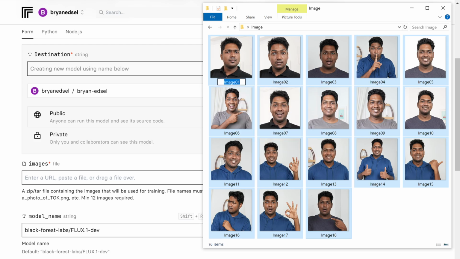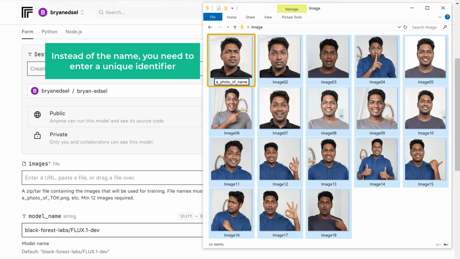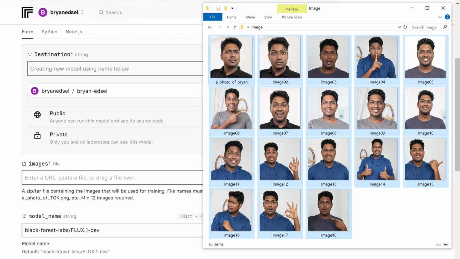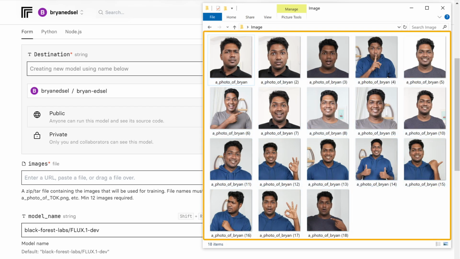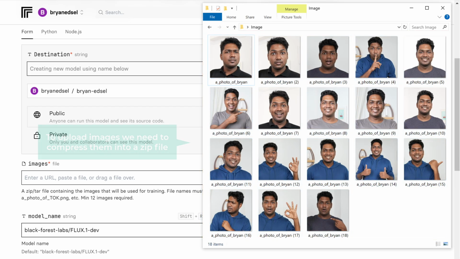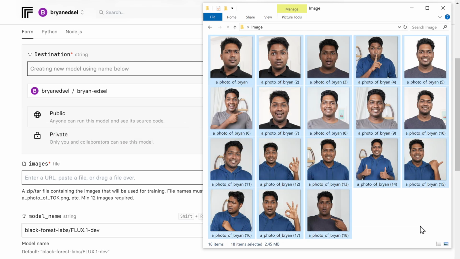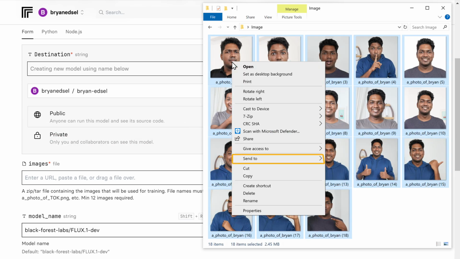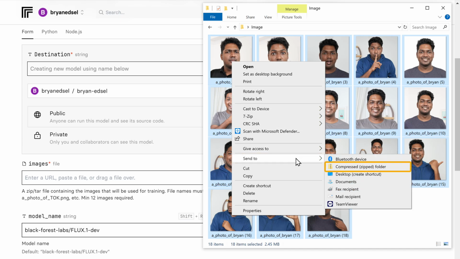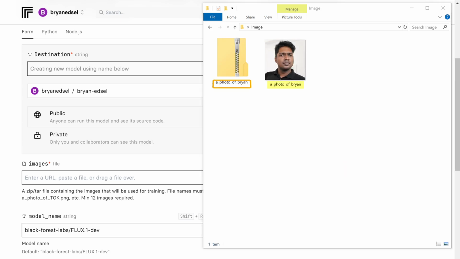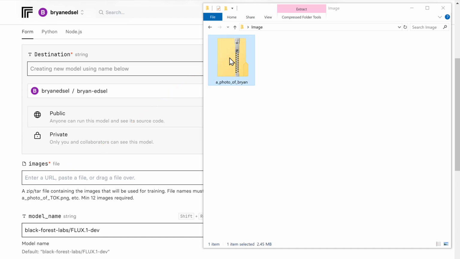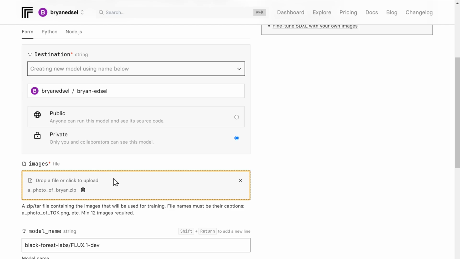Now as you can see, we need to rename the images like this, where it says a photo of a name. In this place, instead of the name, you need to enter a unique identifier. I'm going to enter a photo of Brian and press enter. As you can see, all the images have been renamed. Now to upload the images, we need to compress them into a zip file. Then right click, go to send and click on compress zip file. Give it the same name that you used for the images, then simply drag and drop the file here. And it will be uploaded.